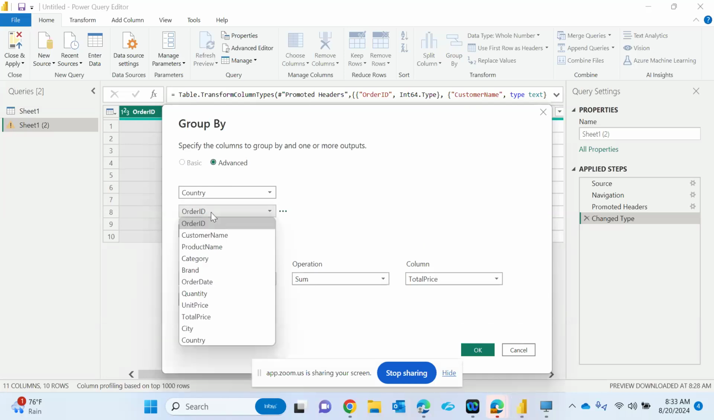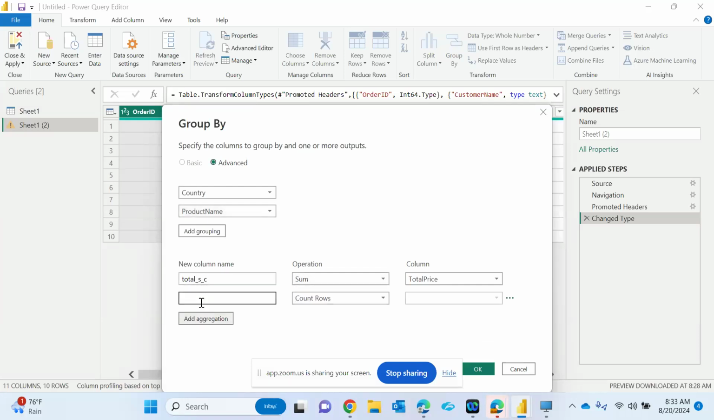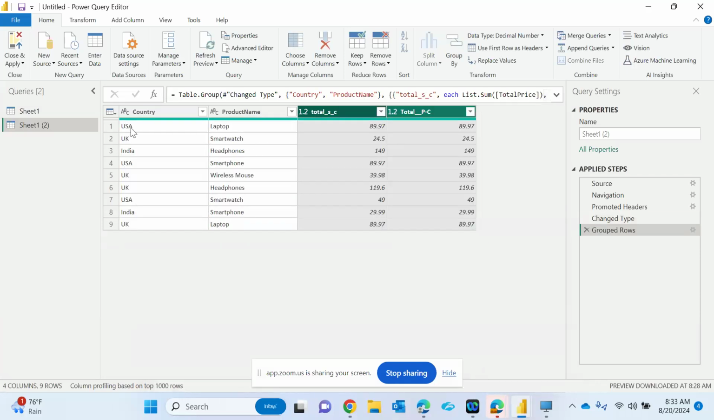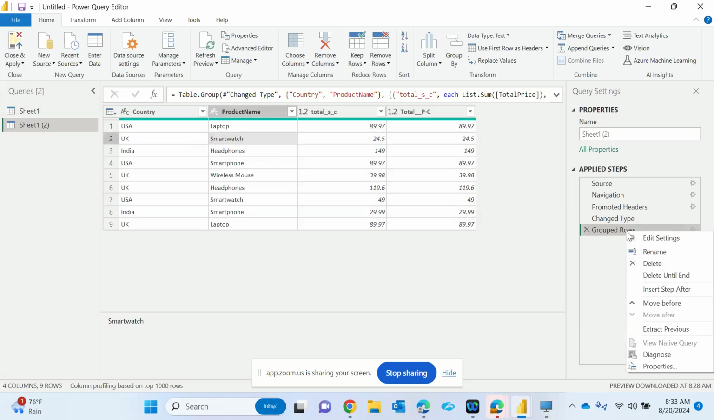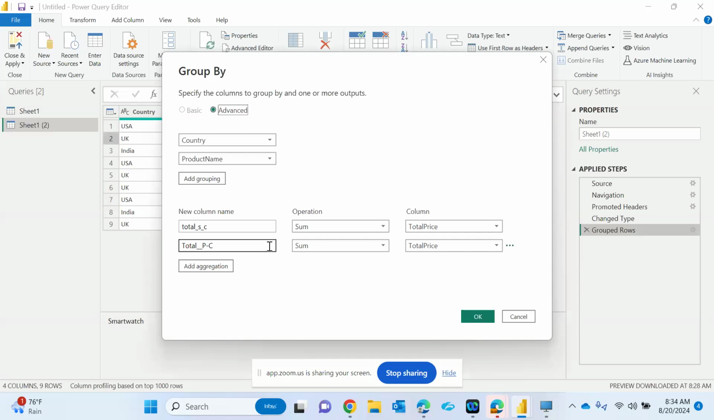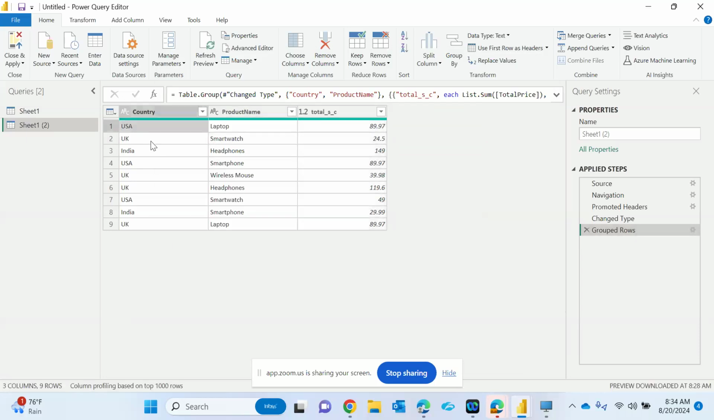Add grouping. Instead of this, let me use product name. The same thing, right? Product name, I require total sales. Total underscore product underscore sales. Let's say sum, total price. Click OK. See what we have over here? We have per country, and per product. So I have USA with laptop sales, UK with smartwatches. If I want to edit, I could edit this. I will just remove this aggregation. Now click OK. See, you have each country and each product level.